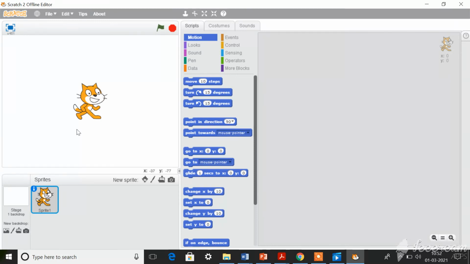Then you have a sprite list also. This small cat, can you see it? This is the sprite list. This list shows the sprites that appear on the stage. To select a particular sprite, you just click it in the sprite list. Only one sprite is available here, since we have not created any sprite yet, isn't it? So only one sprite is available in the sprite list. If you have created more than one sprite, all the sprites will be visible here.